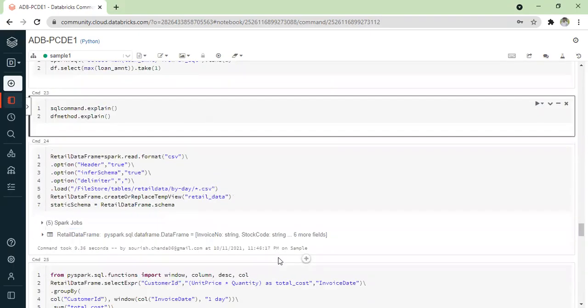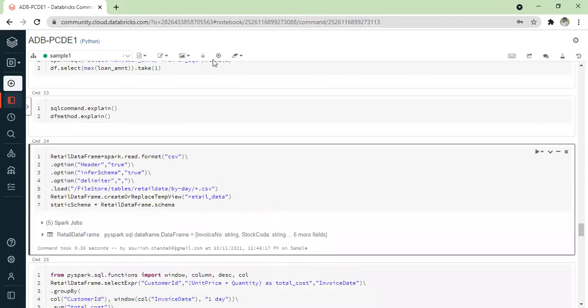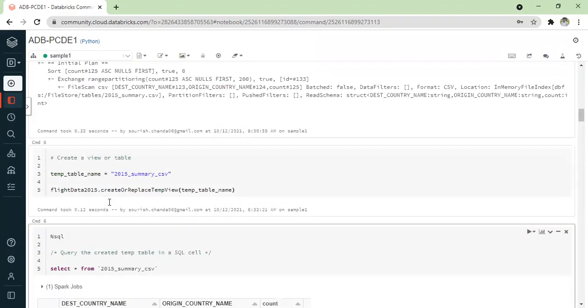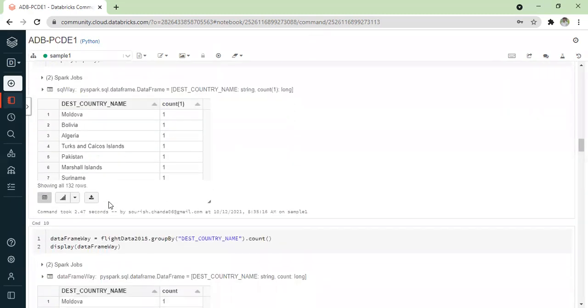Let me show this as well. Yeah, this one I wanted to show. See, now you read only one file. If you see this, where did I read the file? The last file.